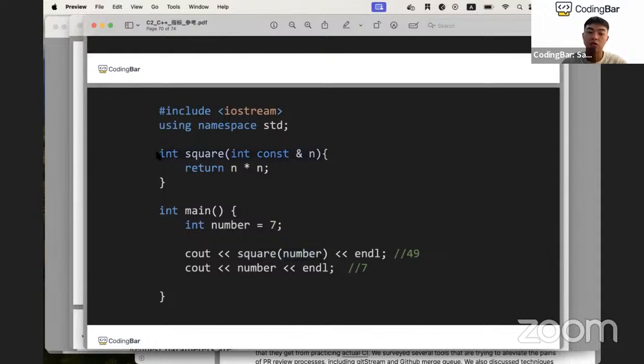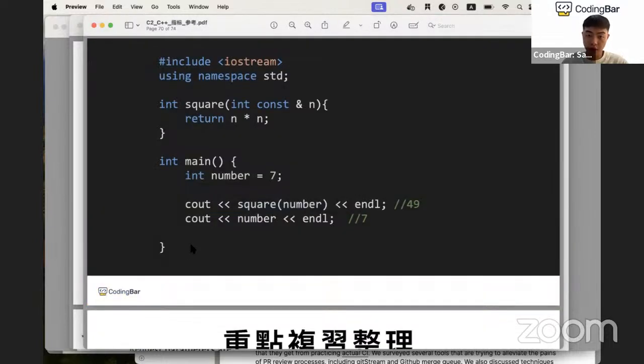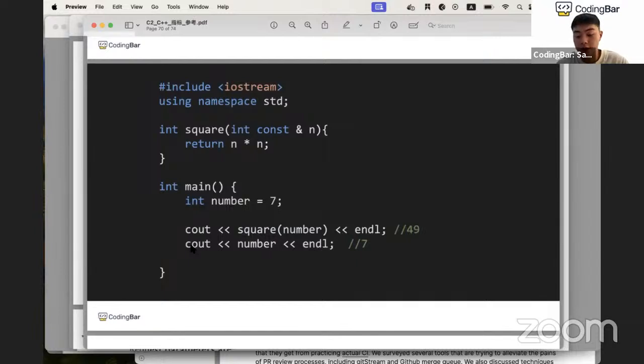So inside our square function, we can define this pass by reference variable as a constant. This tells main that we won't change the data of n, we won't change its value. So you can just pass in the number and expect it to remain the same after the function is run, right? So this is all about reference.